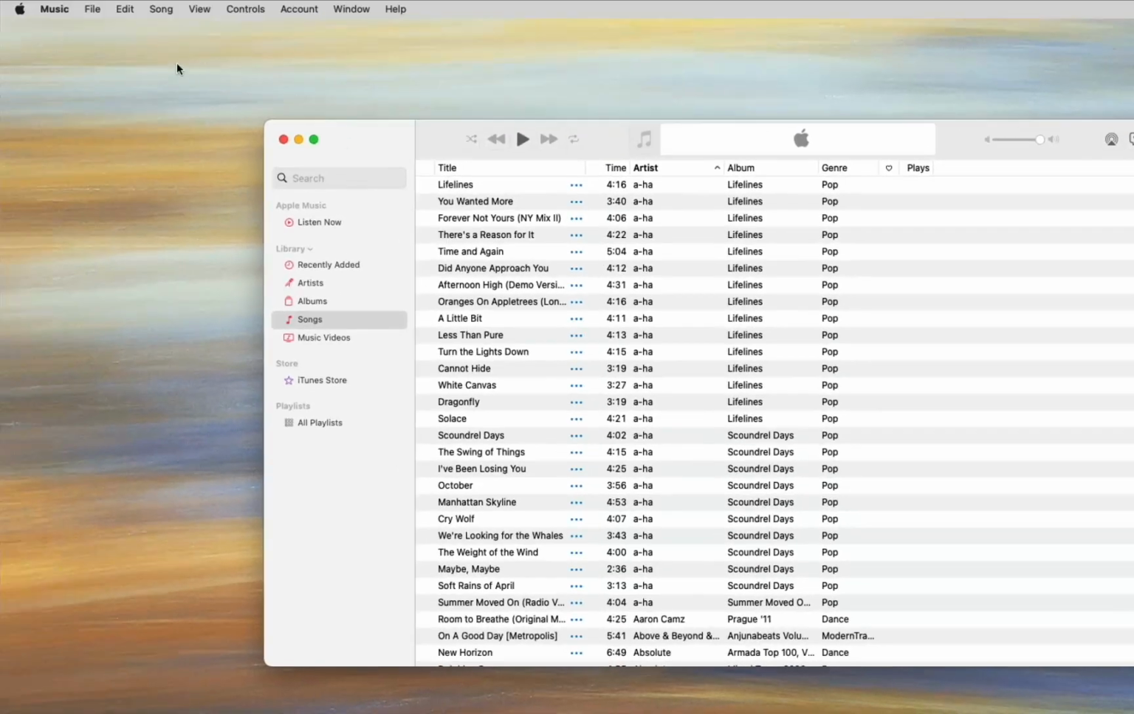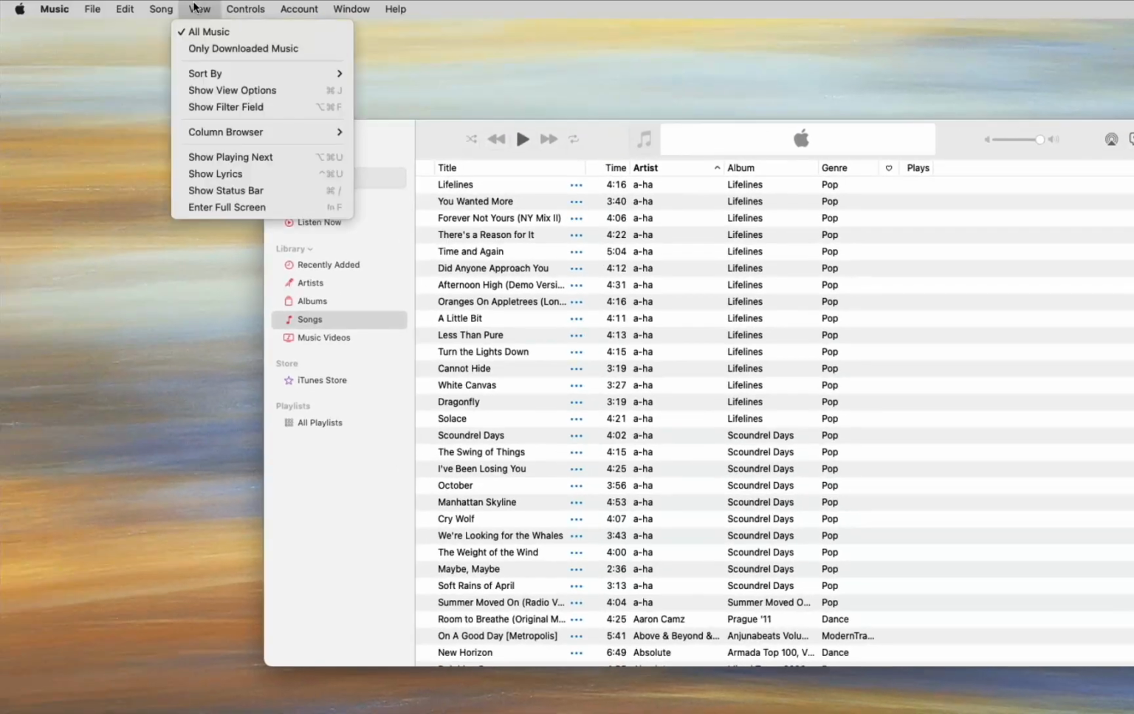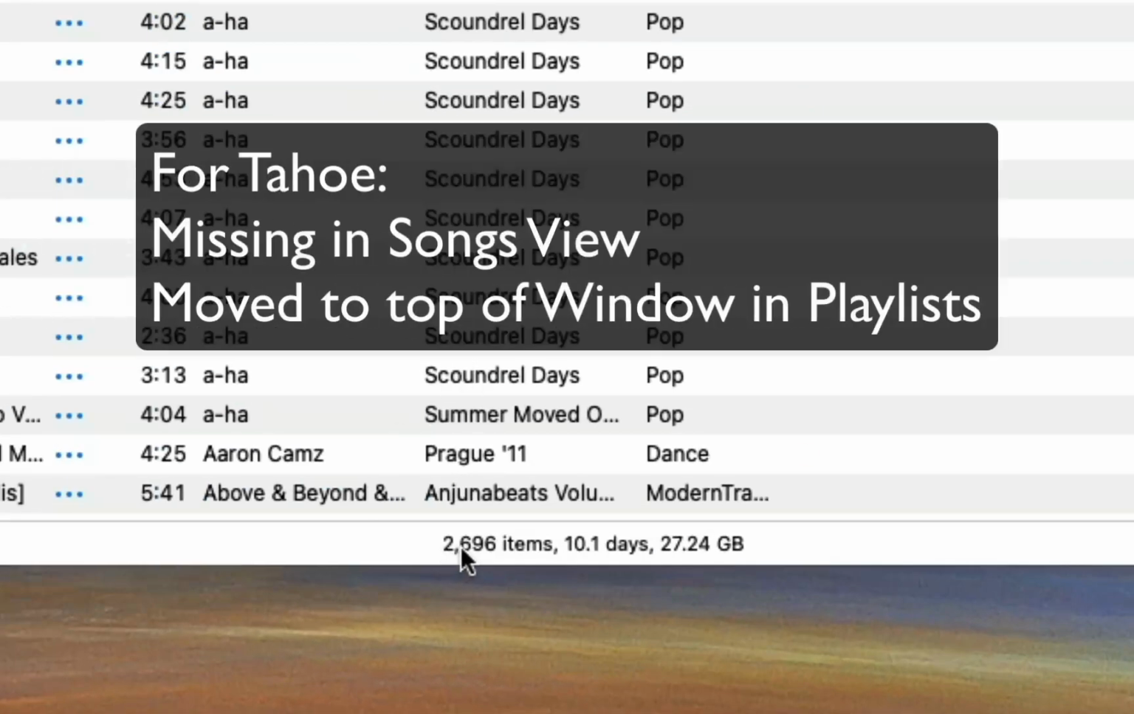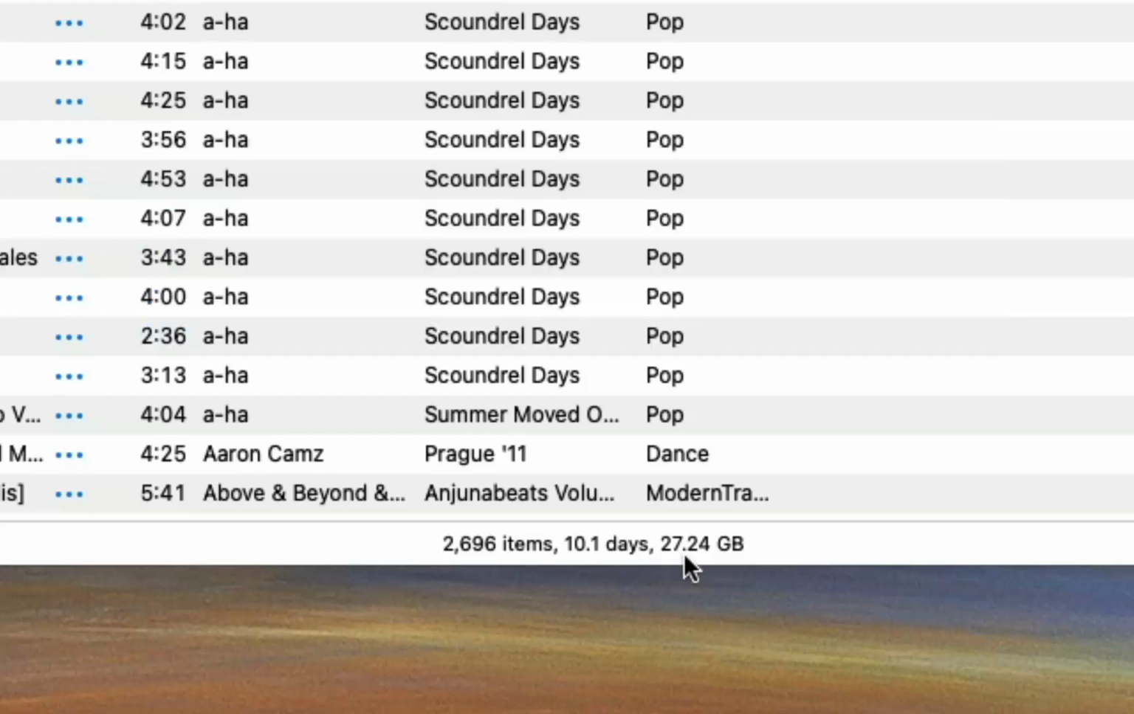One of the first things I like to do is, from the View menu, show the status bar. That puts a status bar at the bottom of the window here, where I see we have 2,696 items, 10.1 days worth, and how much space it takes up. If you click this, it gives you finer detail. Now it tells us all the way down to the second how much time this takes up. And this may be useful later when we want to calculate the length of maybe playlists.